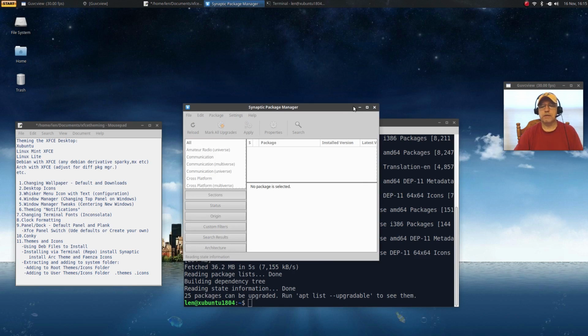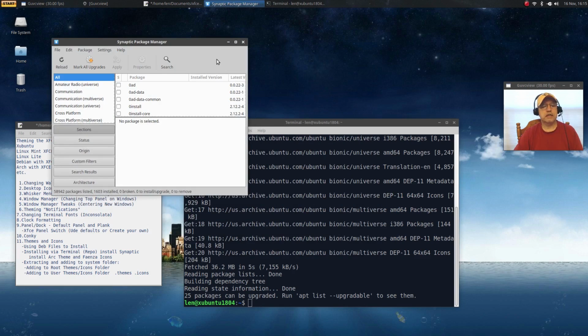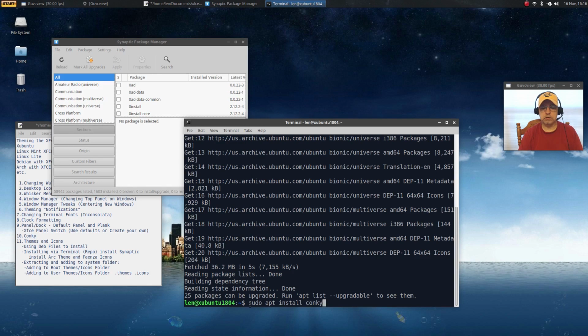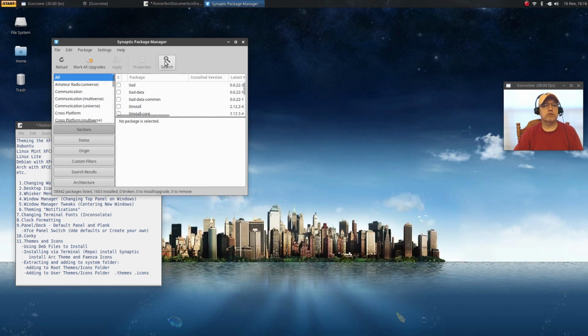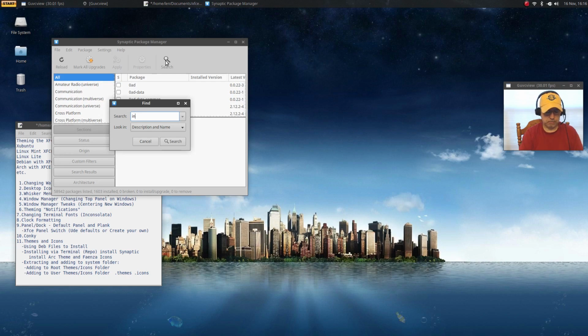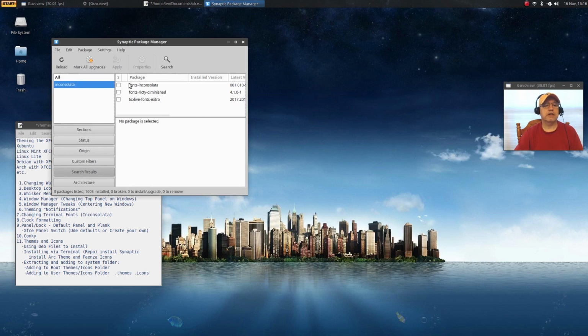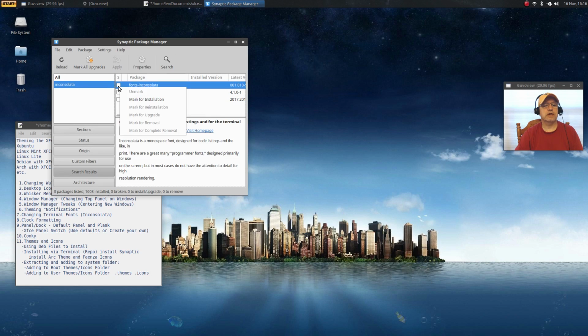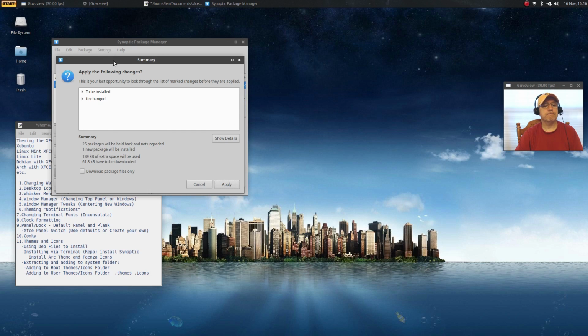Now let me show you something. Synaptic is not in this distribution out of the box, but all you need to do is sudo apt install Synaptic. Now I did that already, and so what I'm going to do is click on search, and search for Inconsolata. You see fonts Inconsolata. I'm going to mark that for installation, and then I'm going to click apply.